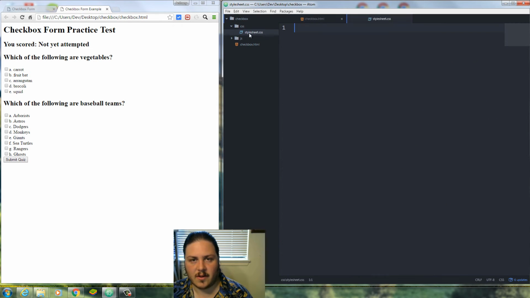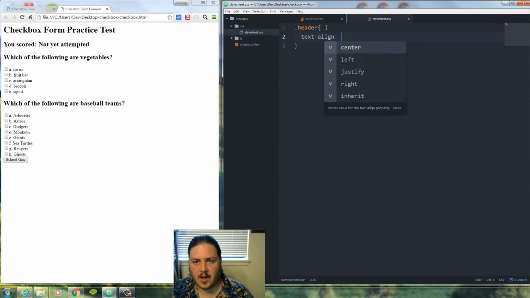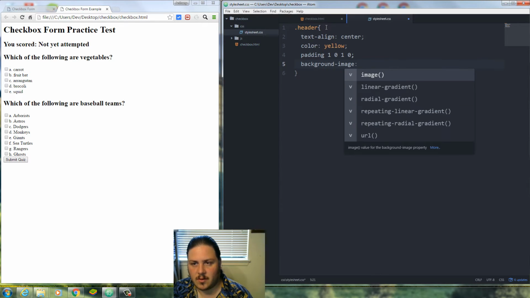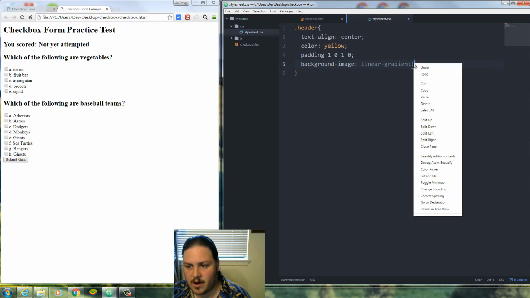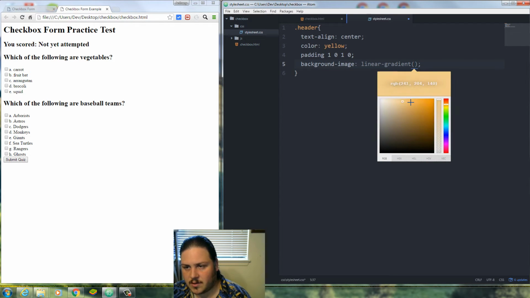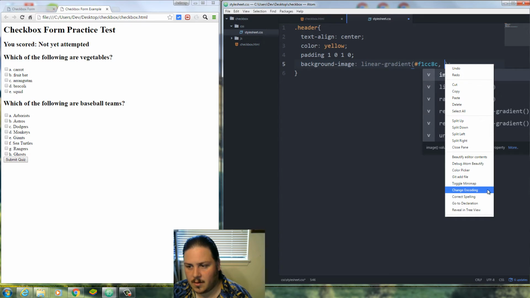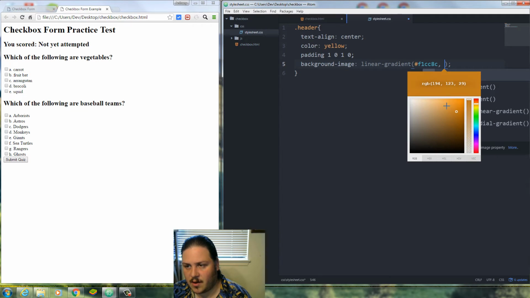So let's go into our CSS file and edit that and start with the header. So we need a text align of center. We need a color of yellow. We need a padding of 10px 10px, gives us space on the top and bottom, and we need a background image of linear gradient, and we're going to create a linear gradient. Let's do orange. You need 3 hex values in here.